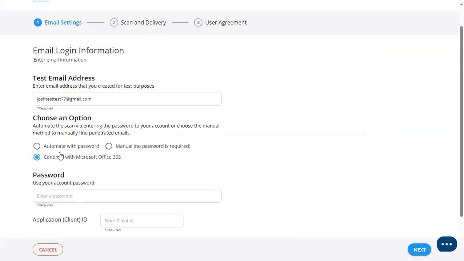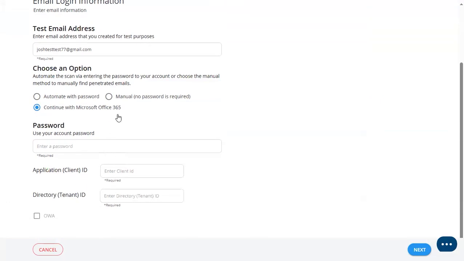If you are utilizing a Microsoft Office 365 account, please visit our email threat simulator documentation regarding the extra steps and permissions required to running the email threat simulator with your Microsoft Office 365 account. This will help you obtain your application client ID as well as the directory tenant ID.